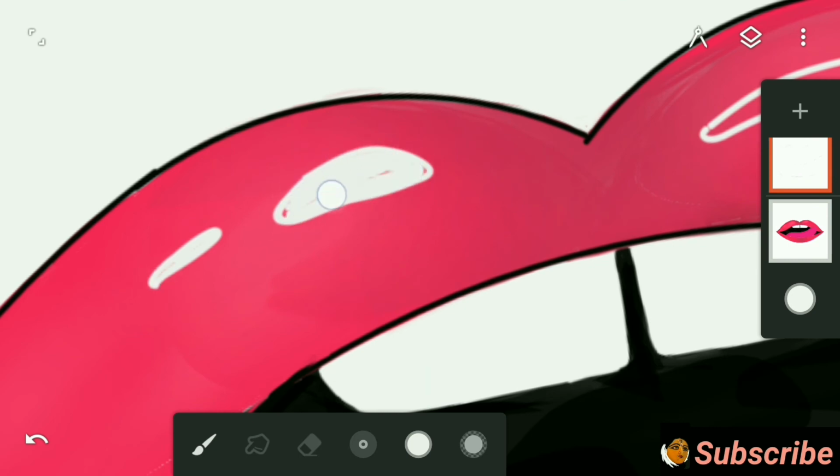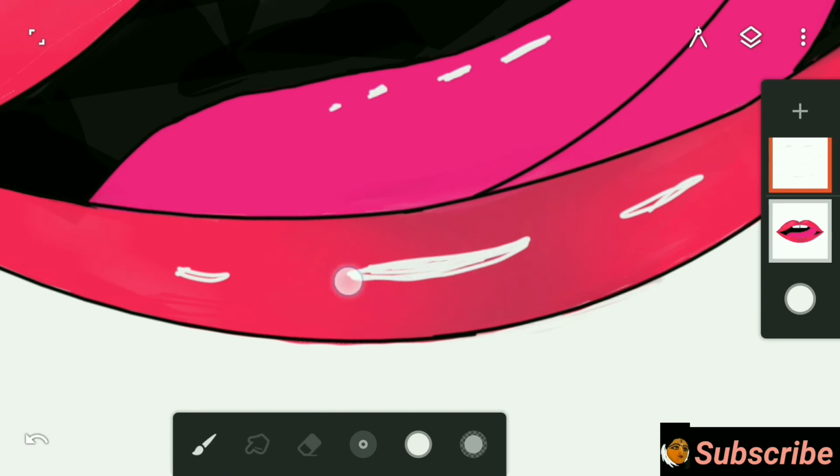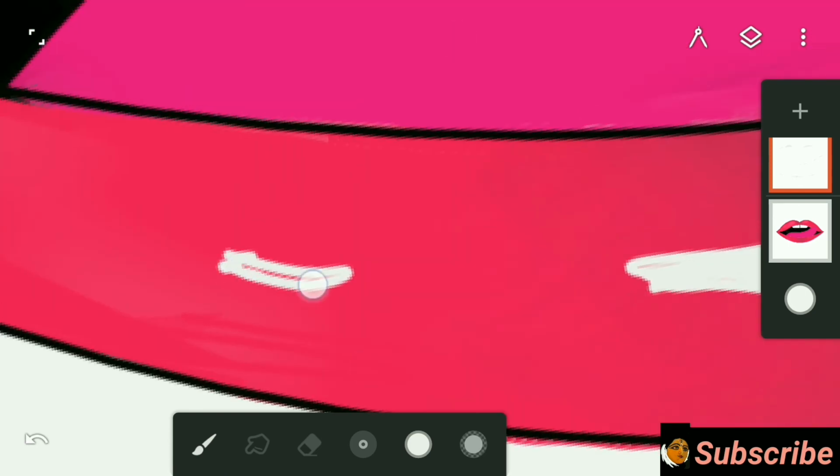Zooming is actually important when you are adding some details in your drawing. Pinch the screen to zoom in or out. Secondly, always check the blending modes while blending colors. Make sure that you are selecting the proper blending mode.